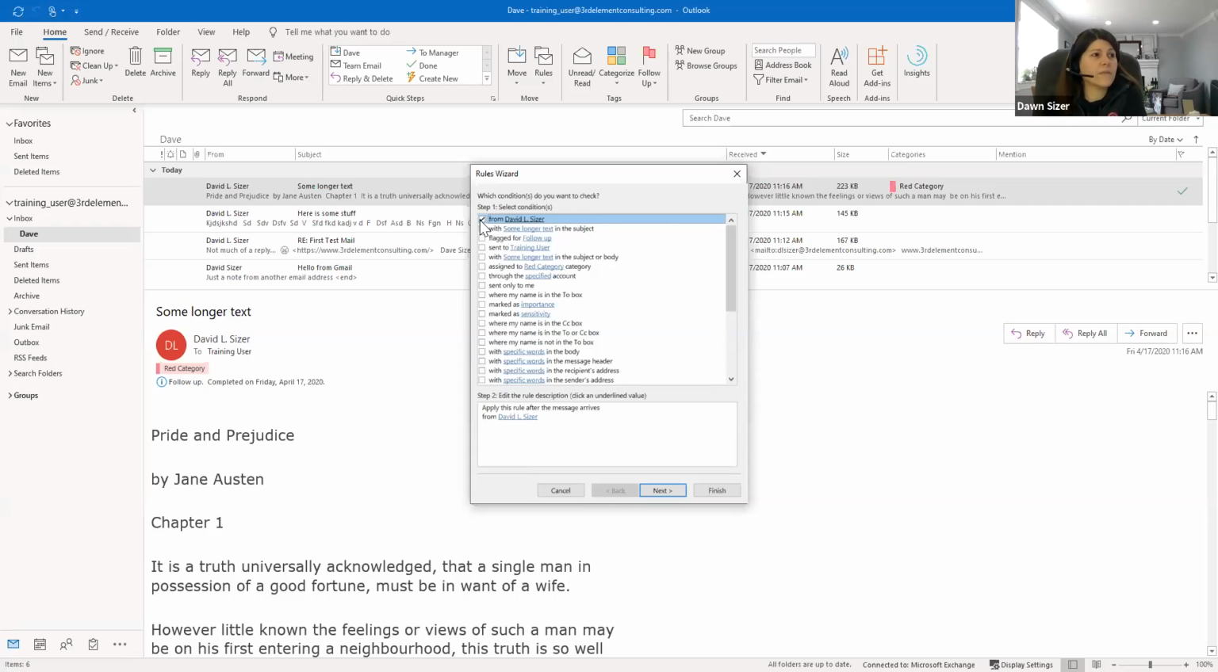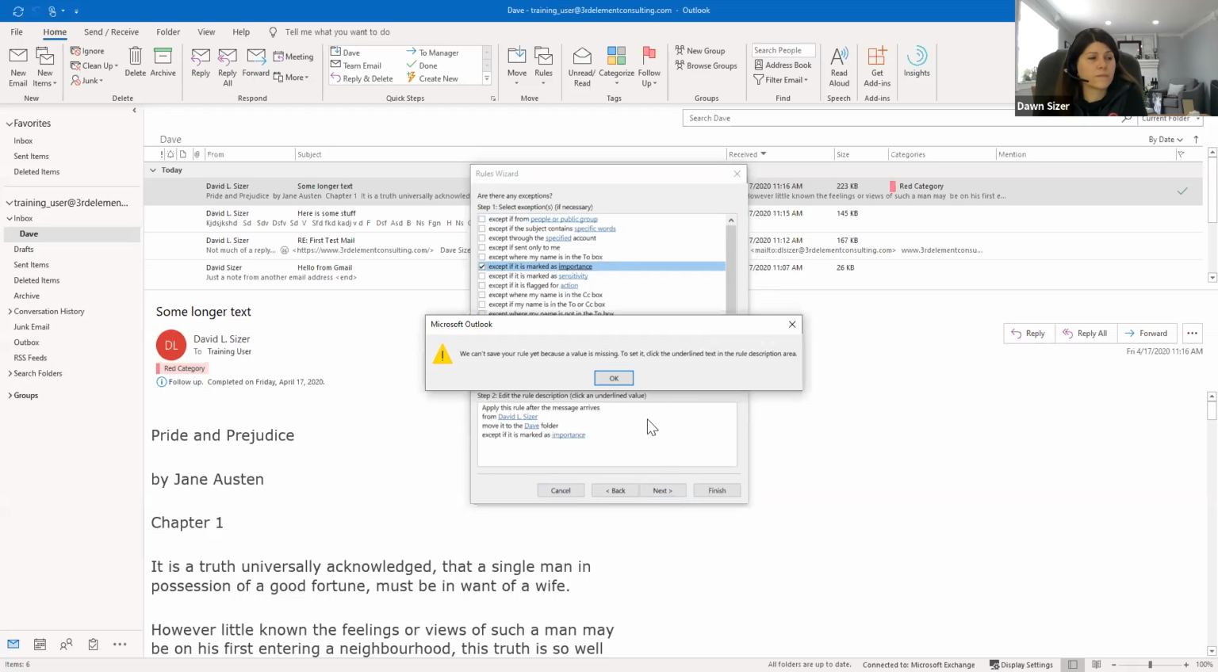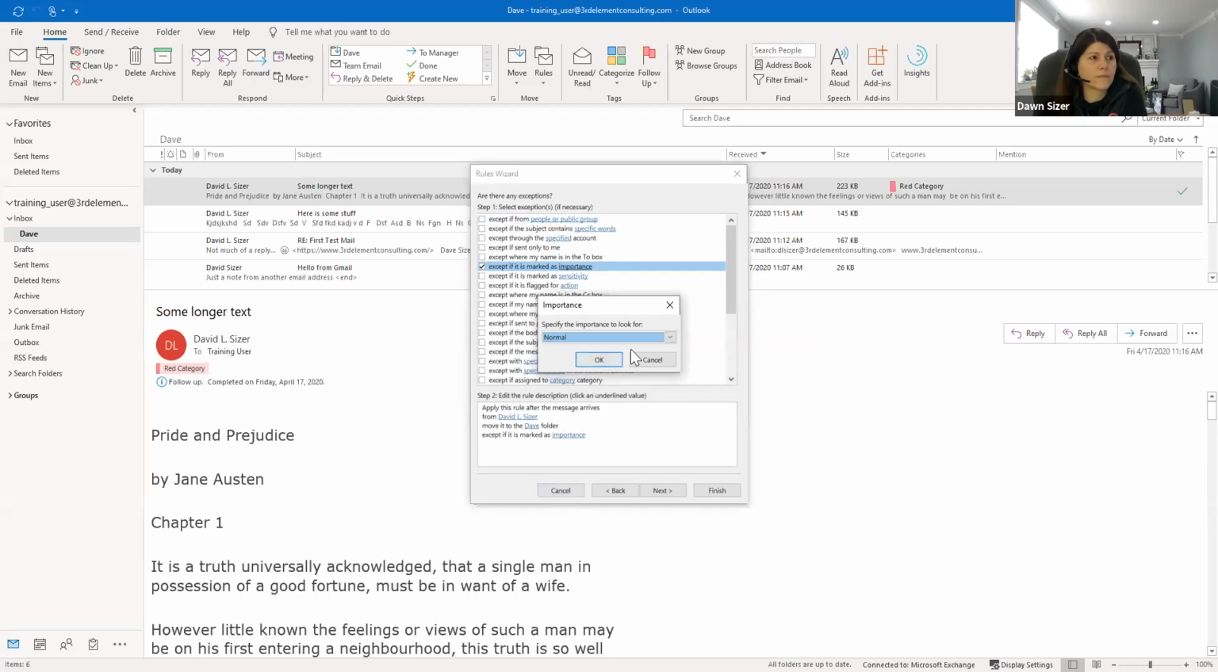So I'm going to take everything from Dave. I'm going to move it to the Dave folder. And then I can make an exception to it if I want to. Maybe I don't want things from Dave going into the Dave folder if it's marked with importance. So I'm going to set it to high, click OK.